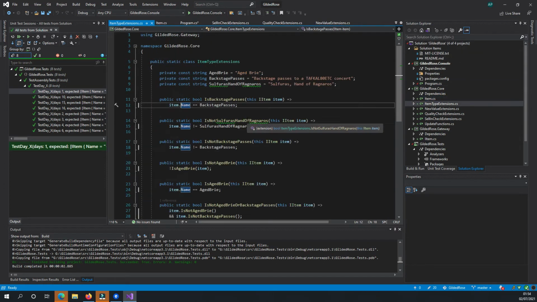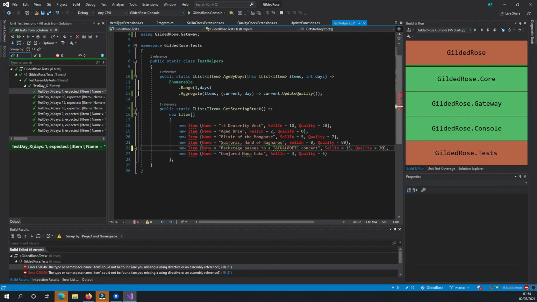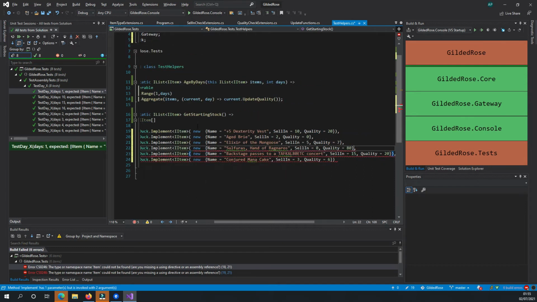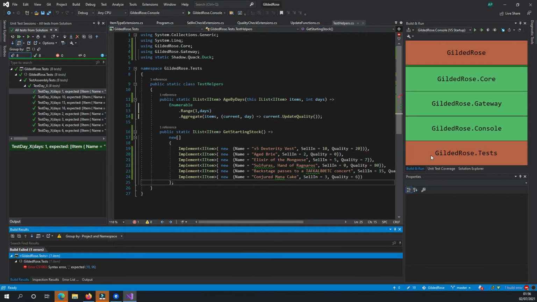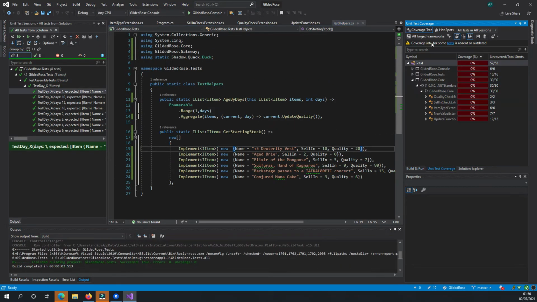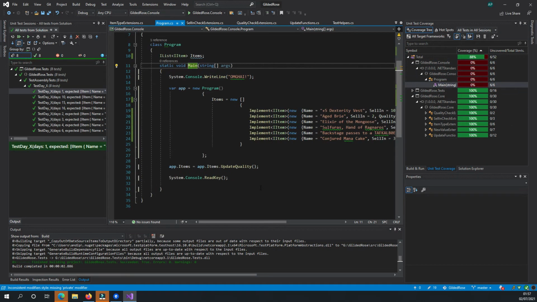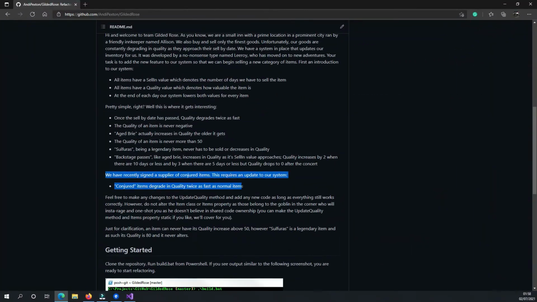Item class is now gone completely. Just tidying up the last few references to it. So we're doing exactly the same thing. So that's the refactor complete. We're now going to look at the Conjured item implementation.